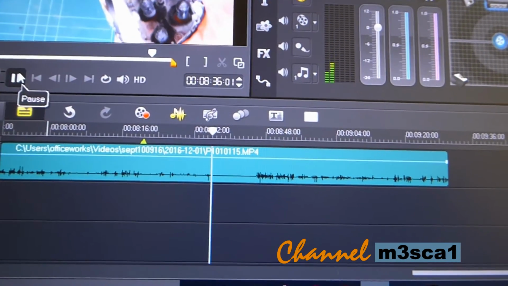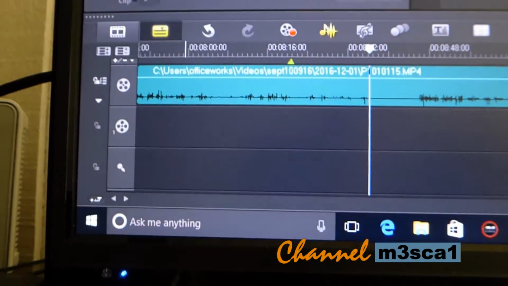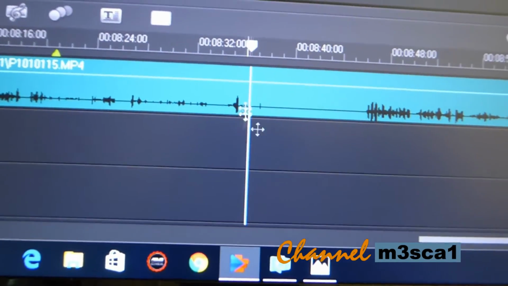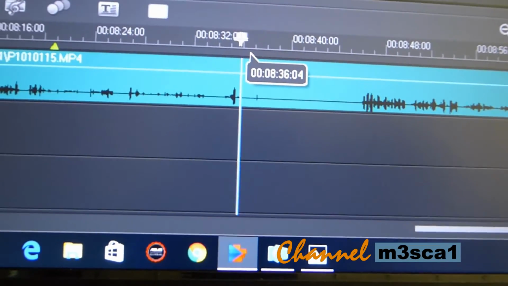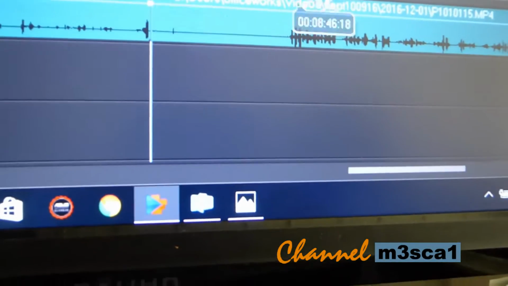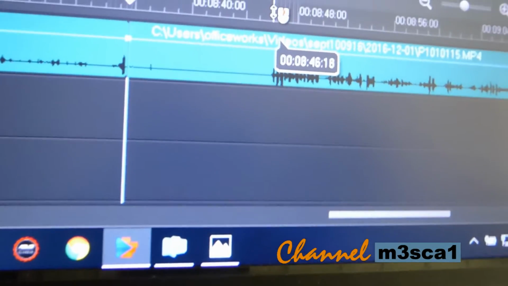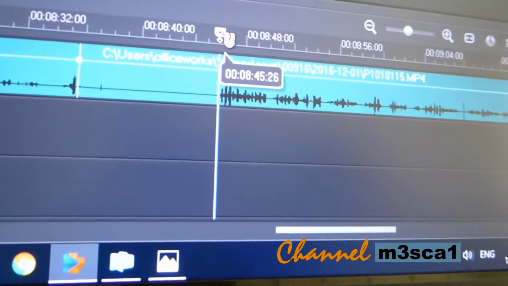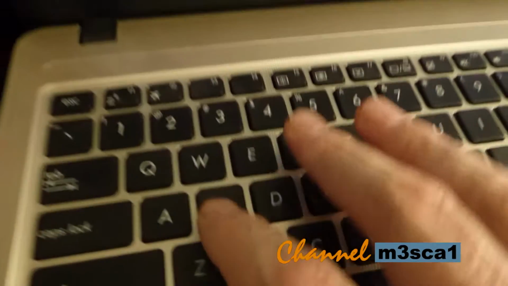Let's do that. Right there is where I've finished talking, and I want to get it nice and tight, so I'll zoom in, and that way I can see the last piece of audio is there. I can slide that right back to there. Again, press S for split, bang. Let's put a split in it, and obviously the next part of talking is going to be right there, right on the beginning of that, and again press S for split.